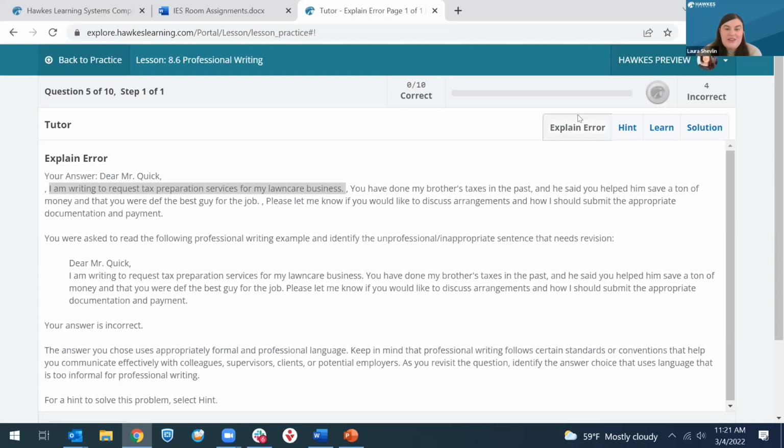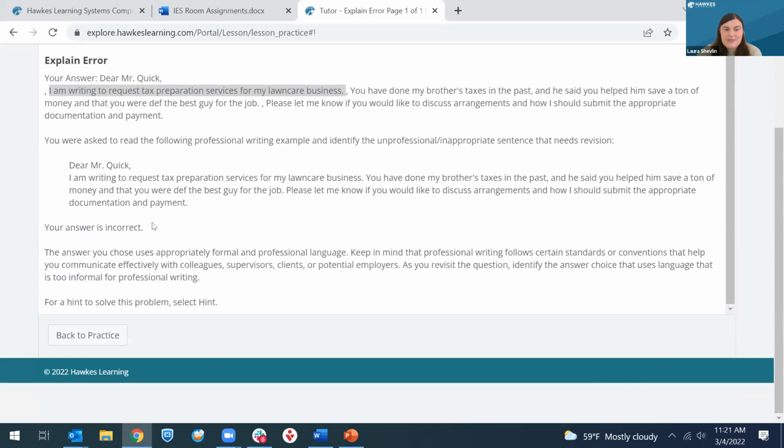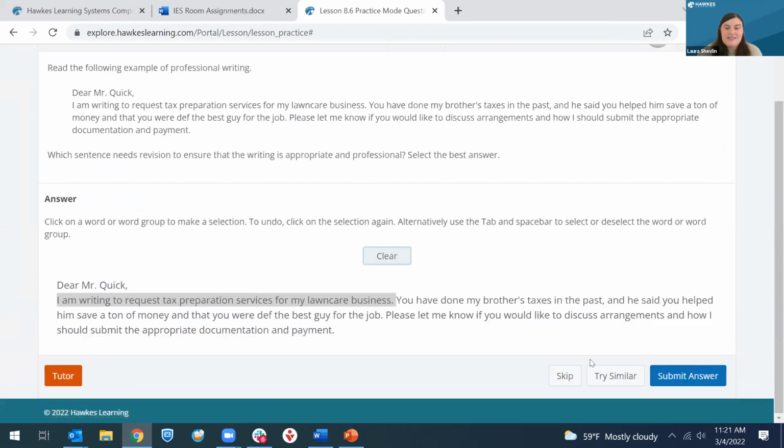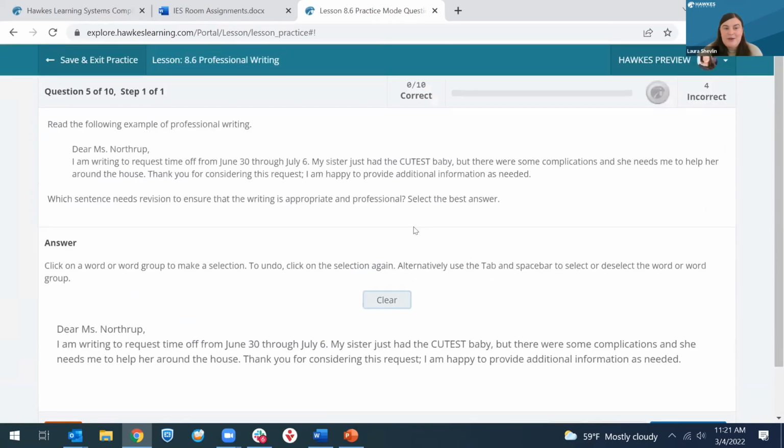So this particular question here was asking me which sentence needed revision in order to be professional and appropriate. Of course, I selected the wrong answer here, but it goes on to tell me why. So the answer I chose uses appropriately formal and professional language. It then goes on to tell me what that looks like. So in real time, if I do make a silly mistake as a student, I can go back to practice, click try similar, and continue working until my performance improves. So we always say that this explain error feedback is the type of feedback that you would hope to give your students if you were able to sit down with every single one of them as they're working through these practice questions here.